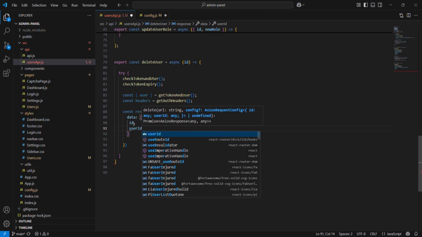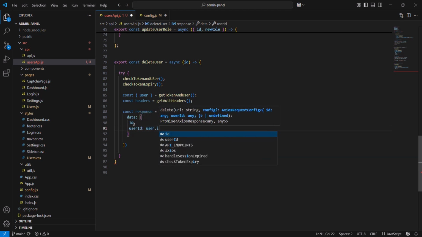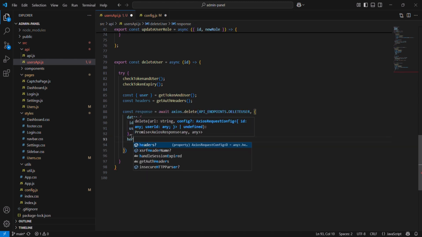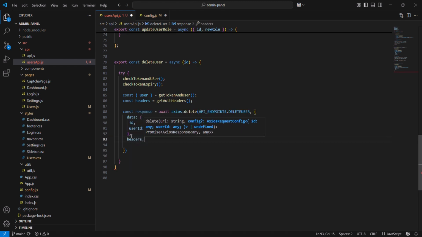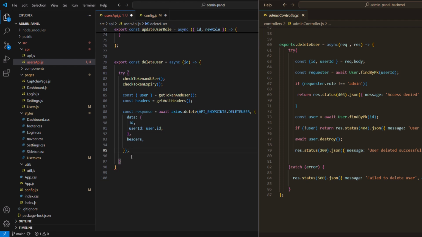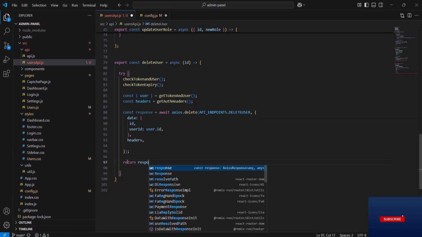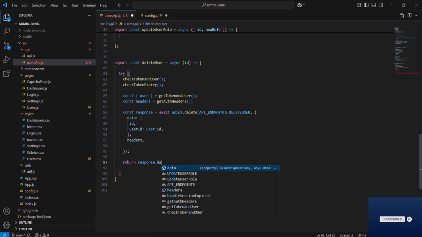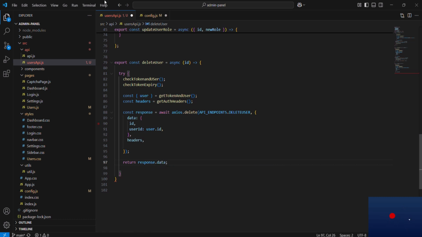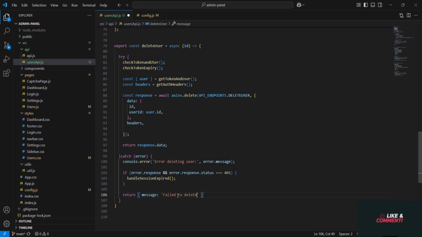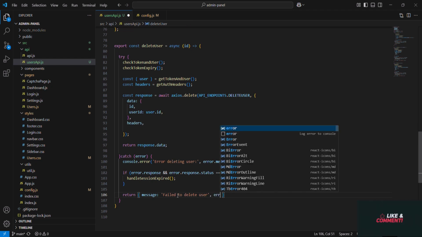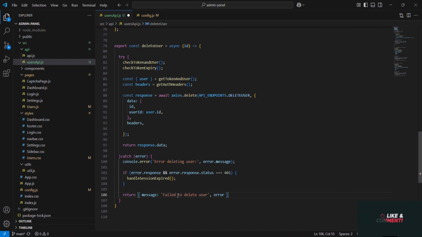Lastly, we have the delete user function. This sends a DELETE request with the ID of the user to delete and the user ID of the logged in admin user. On the backend, we again check: is the requester an admin? Does the target user exist? If yes, we delete the user and return "user deleted successfully". If not, we send back a 403 access denied or 404 user not found, and the front end handles it accordingly.